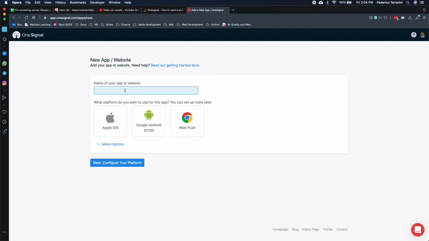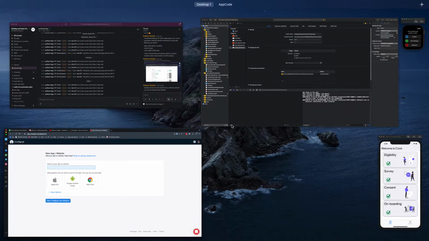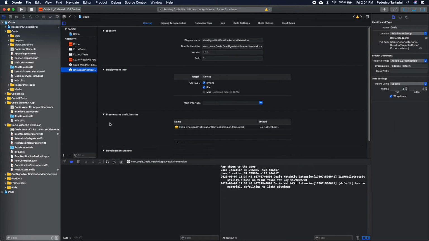If you're using the default Cozie application that we developed for iPhone, you don't need to do that. Another thing that I want to show you is that the notifications here are handled in this file relative to OneSignal, and this is a generic file in all the apps.